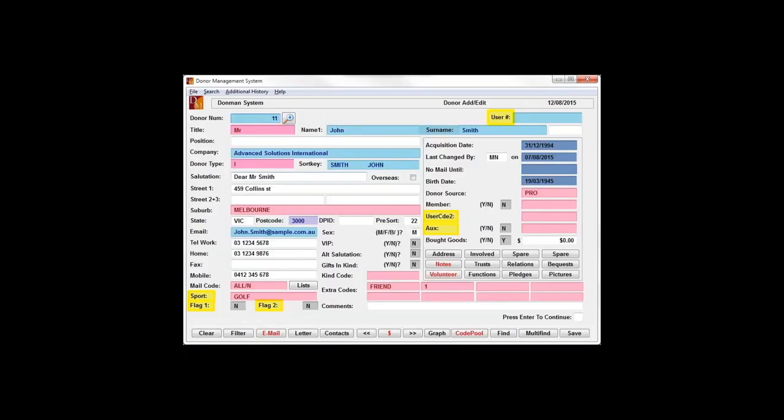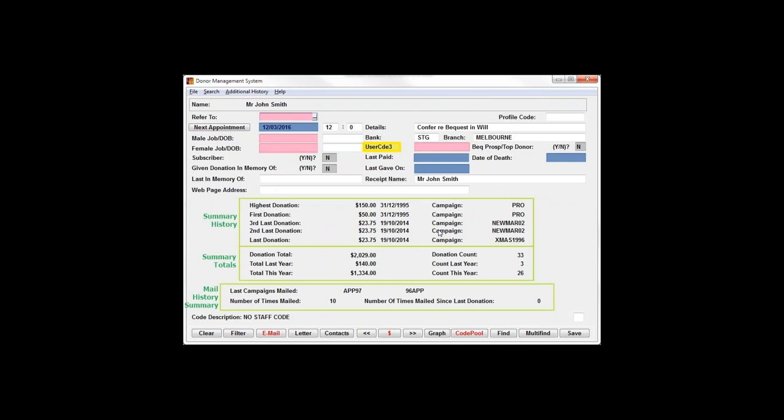Okay, let me go back to the main screen. Now, there are a number of fields, and I've put those in yellow, where you can actually rename how they appear on the screen. So we've got this user number field. In this case, it hasn't really been renamed. We've got user code, which in this case has been renamed to sport, flag 1 and flag 2, user code 2, auxiliary code, and again, if I go to the second screen, we've got user code 3.